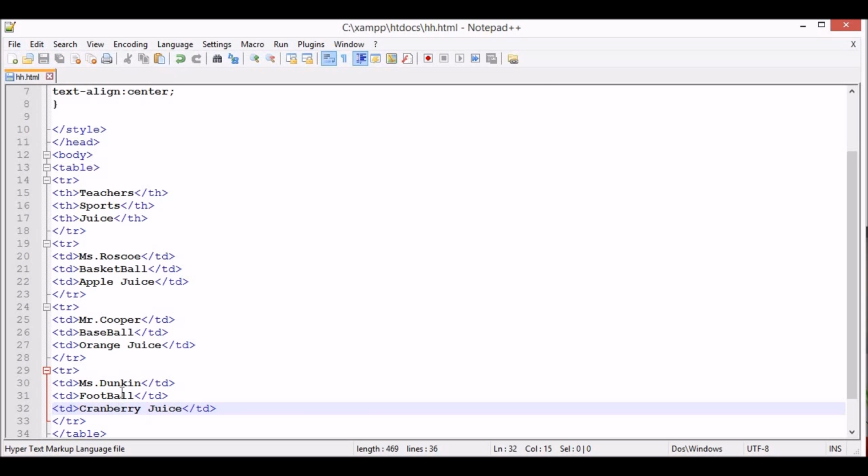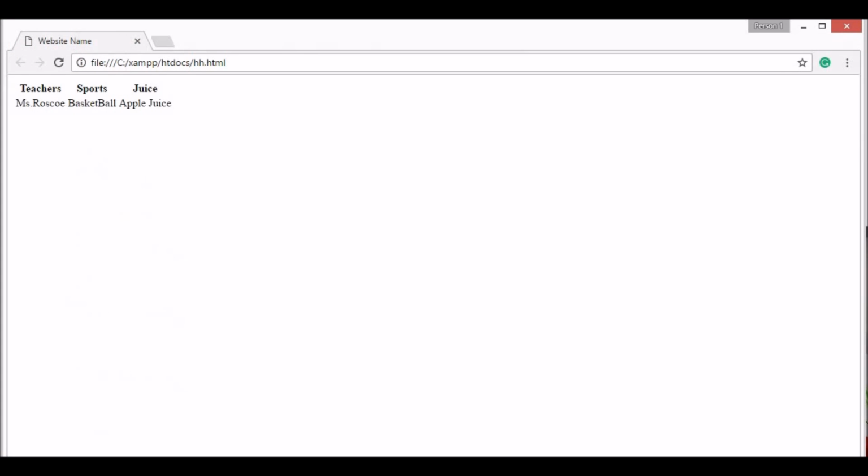Okay, so now let's go ahead and save that. Let's go back over here and refresh, and look at our beautiful table. So we have Miss Roscoe, Miss Cooper, Miss Duncan for teachers. For sports, we have basketball, baseball, and football. And for juice, we have apple juice, orange juice, and cranberry juice. How lovely is that?